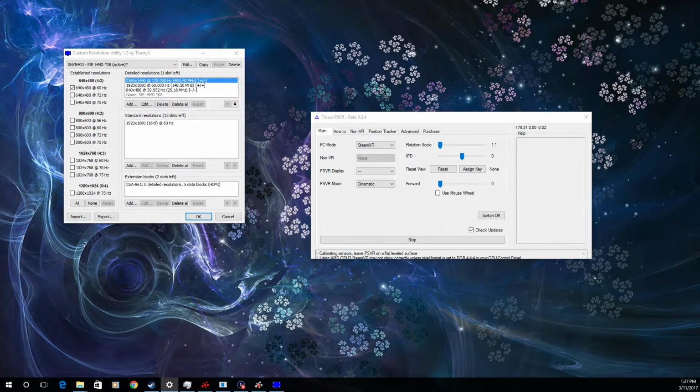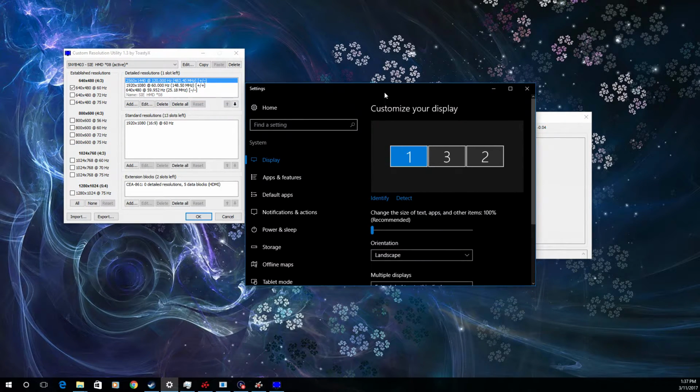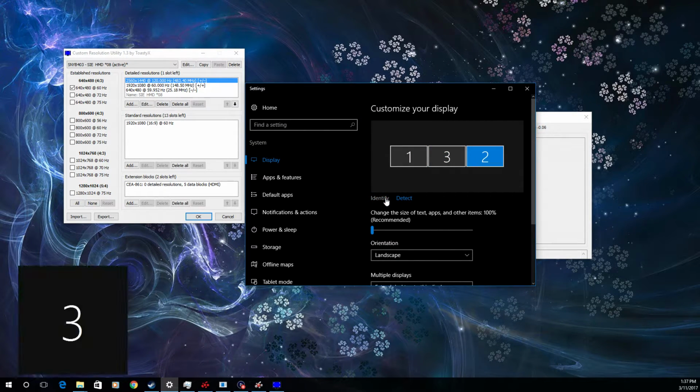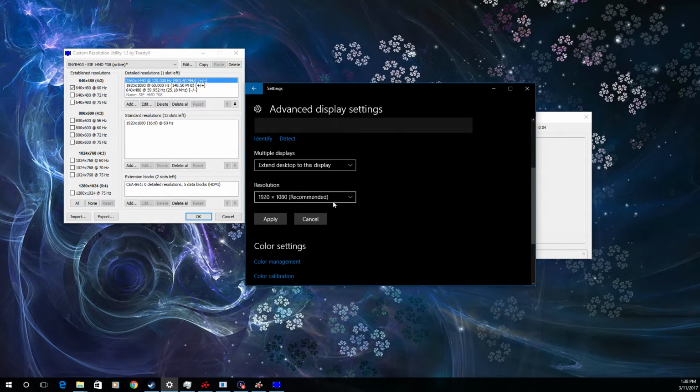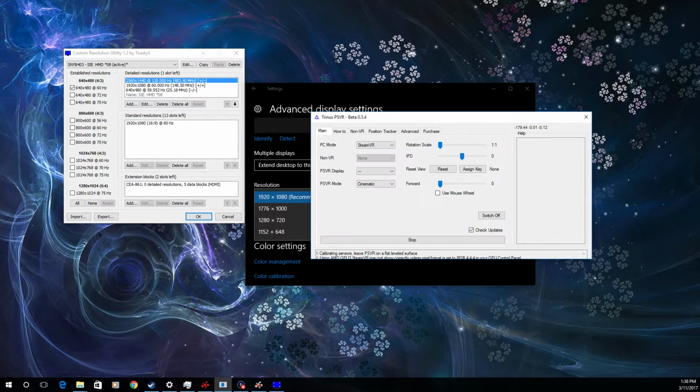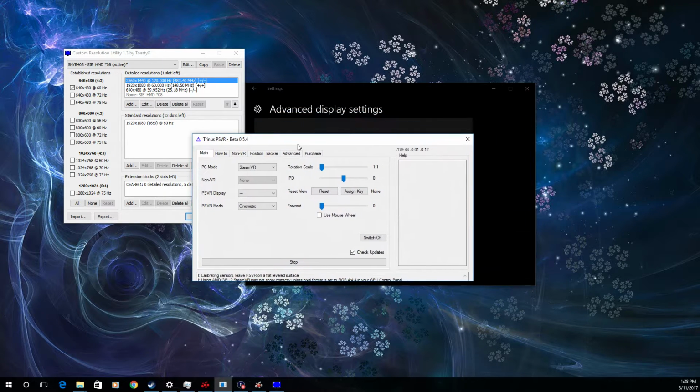A good way to check if your custom resolutions are working is to open your display settings and see where things are. In my case, my display is going to be number 2. So I'm going to go to Advanced Display Properties, and you'll be able to see this resolution in here. But it is very important to note that you can also go in and adjust a couple of separate settings. I'm going to try and show you how to do that here, assuming that my PSVR is actually able to get working properly.